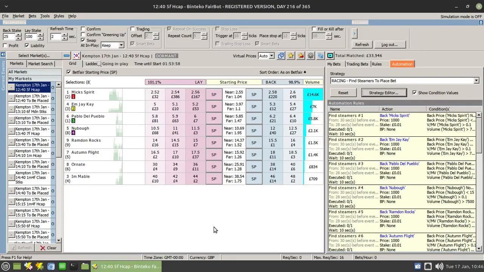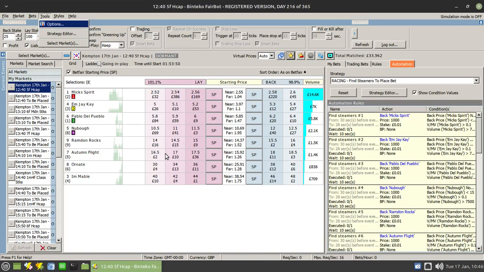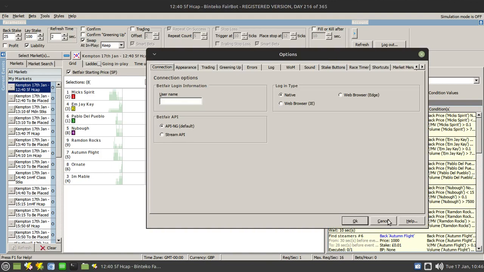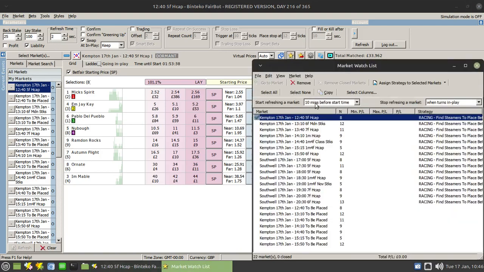But what I've also done, if I go to the watch list, because I am using, as you can see from here, the next generation, I've got control of this. So I'm only going to have Fairbot check the market every 2 seconds. And it's only going to kick in for each market at 10 minutes before the start time. So that gives it plenty of time to ascertain the odds 5 minutes out, and it will stop refreshing that particular market when the market turns in play. There's no point in monitoring that market in play since it's a straightforward back bet within the place market.